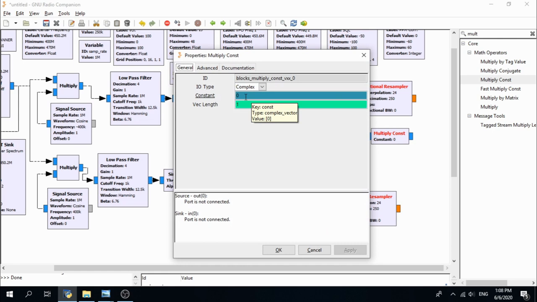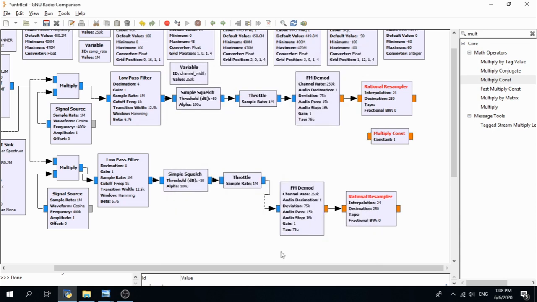Okay, let's change the IO type to float and the constant, let's change it to the volume 100, like this. Okay. Now let's connect the rational reassembler output here up to this multiply const. From the out to the in.